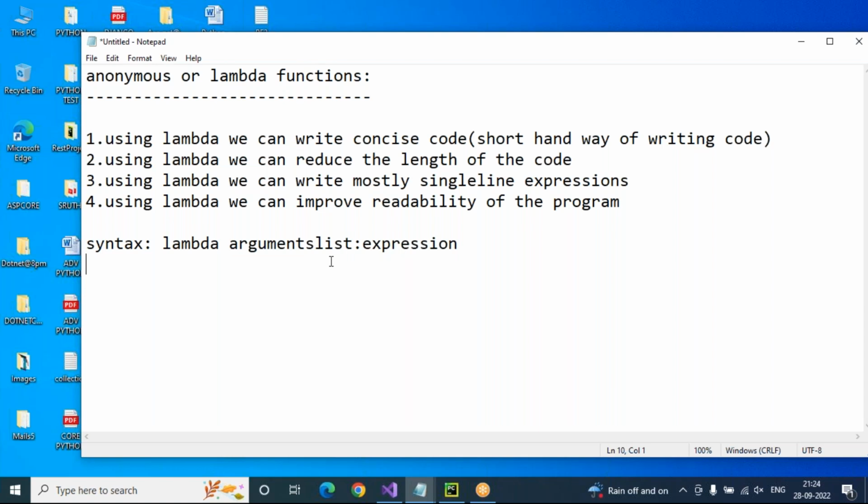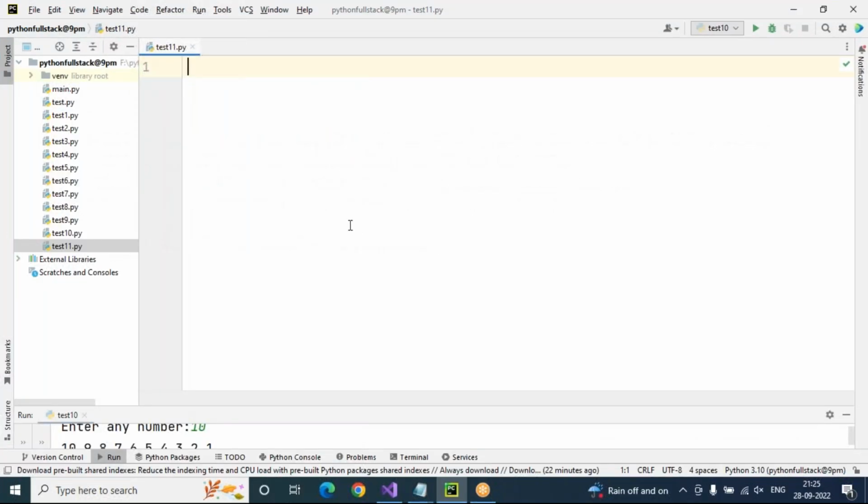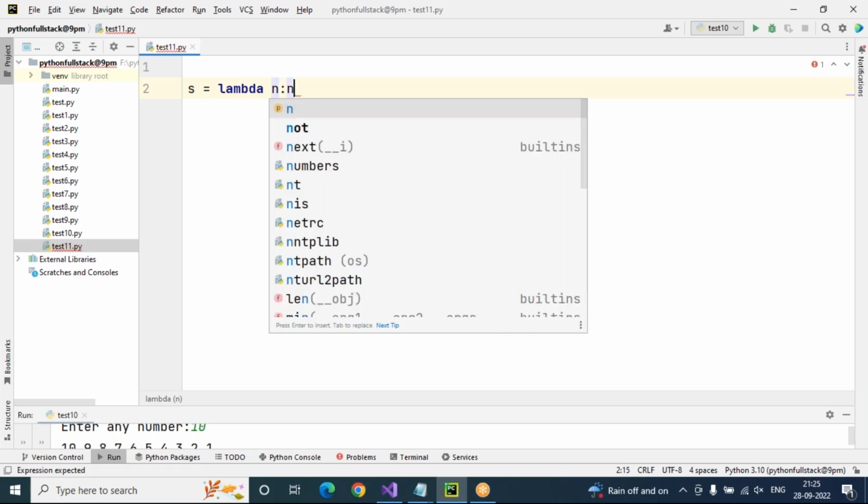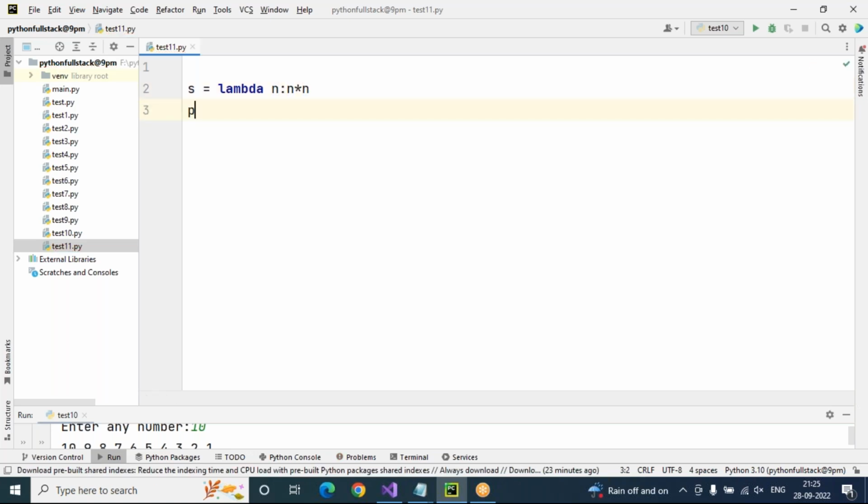Let's write a simple program with Lambda first. After that, we'll go to other programs where Lambda can actually be used. Let's find the square of a given number using Lambda expressions. It's very simple and straightforward. Suppose S is my variable where I store the result. Lambda is the keyword, and suppose N is my argument. To find the square of a given number, N into N. Now print S of 5.